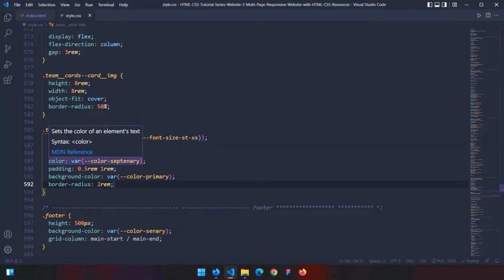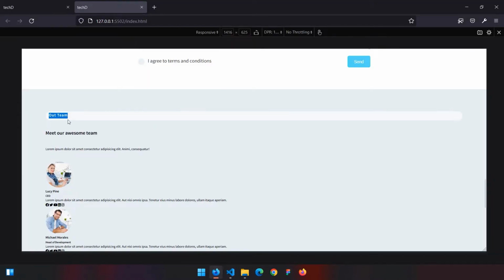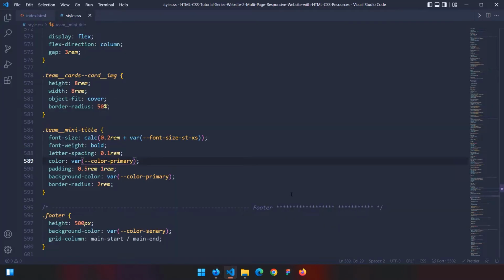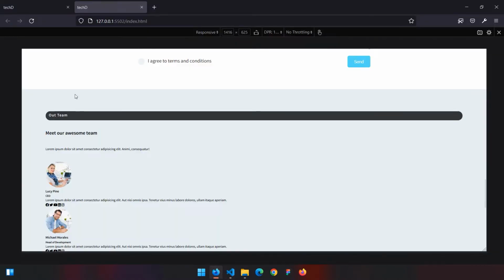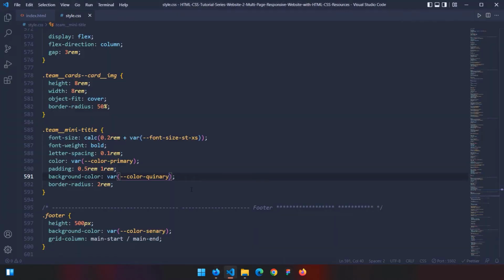Now the color is going to be color primary. We want it to be white. No, what is the color primary? Okay, yeah, it is white. There we go. So the color is going to be color primary. Padding is going to be the same. The background is going to be color quaternary. Save that. Let's take a look at it. Okay, this is what we want. So color primary, color quaternary.